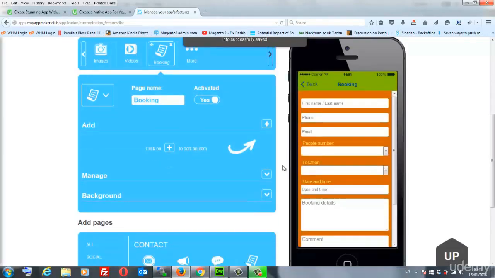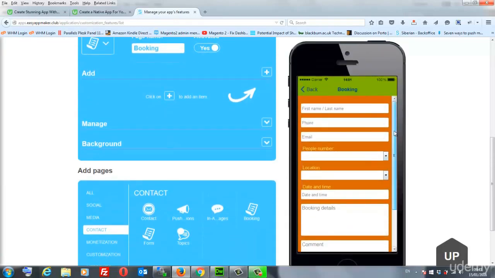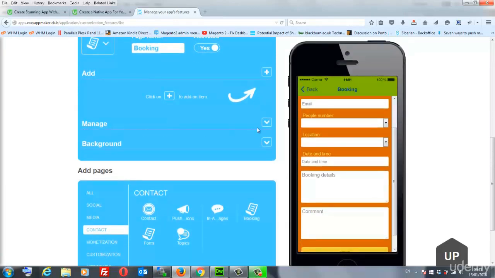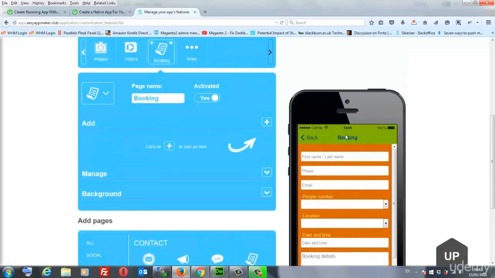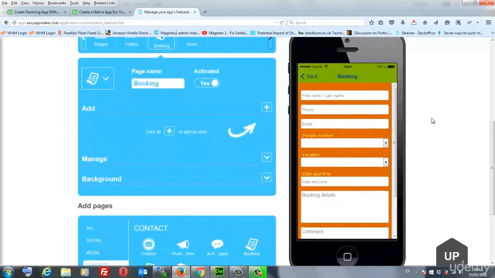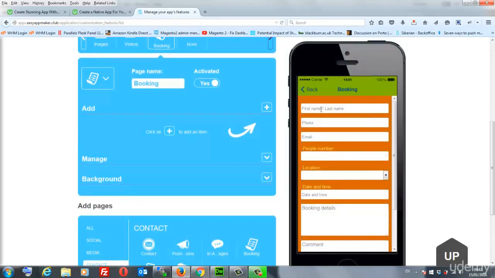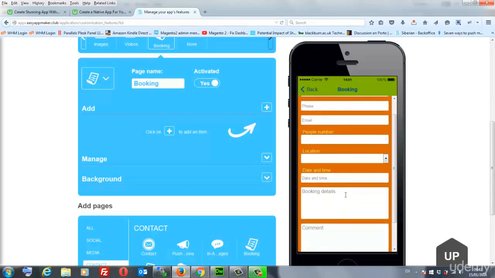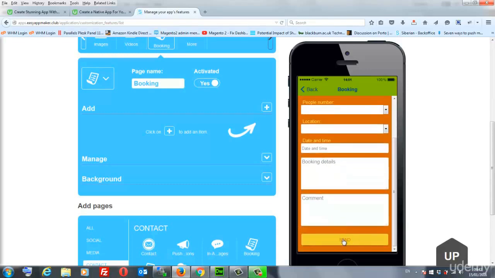Now the reason for that is you will get an email notification once anybody fills in this form. Okay, and as I said, it's already got pre-made fields for you. So you've got the first name and last name, phone, email, people number, location, date and time, the booking details, any comments, and then send. So once it's sent, it's going to be sent to your email address.